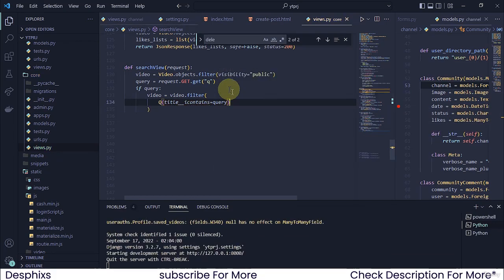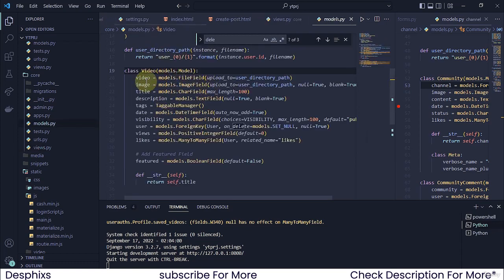Now let me explain what's going on here. So we filter by title. This title is the one that's in this video model over here. I'm going to open this up. That's this title. So we're going to be filtering by title and description. You could even go as far as filtering by tags, filtering by dates, filtering by user, filtering by views. So it's totally up to you. You could do whatever you want, but in this tutorial, I'm just going to stick with title and description.